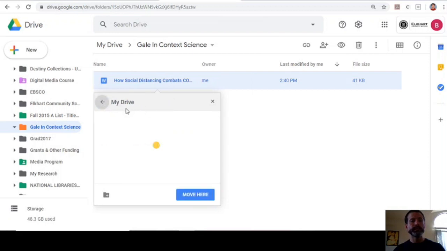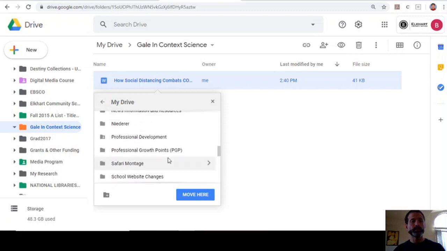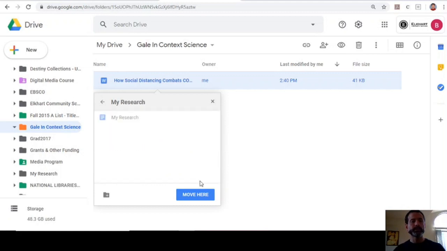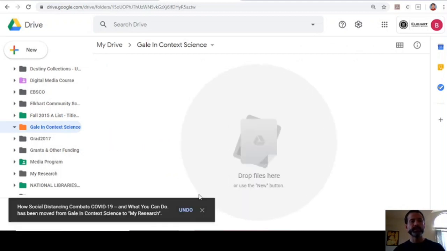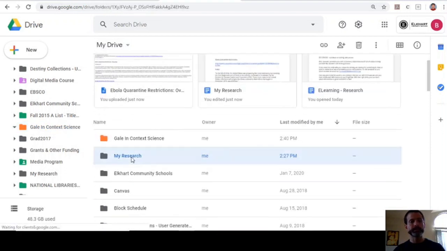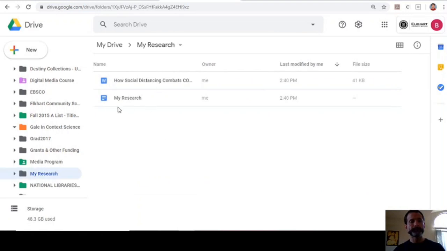And then I'm going to go back to my drive and I'm going to look for my research. And now I'm going to move it there. And then when I open up my research again, I've got my notes and I've got this article.